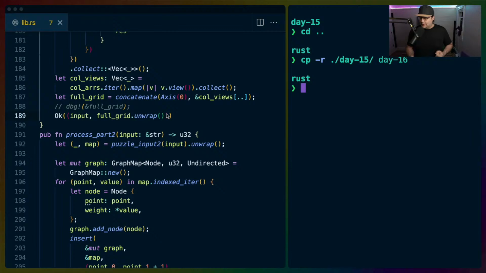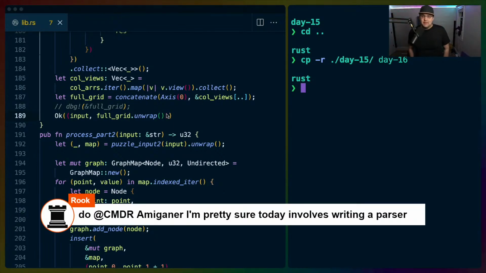Hello, hello, hello. How is everybody? I'm pretty sure today involves writing a parser. It certainly looks like that would be true. It certainly looks like that would be true, Nikki.